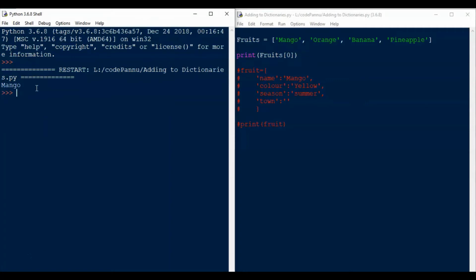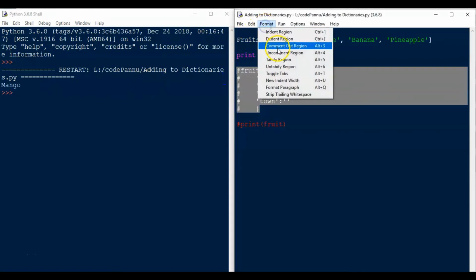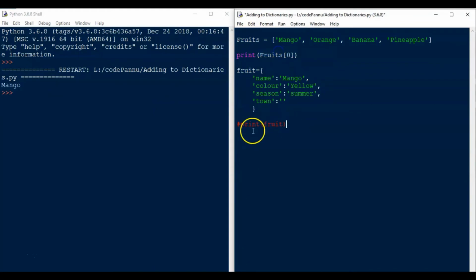Now this is the same dictionary we created for mango in our previous video. Now let me again uncomment it. Now let us see how to get the value from the dictionary. Now I want to print mango, which is the name of the fruit. So how do we do that? We use a key to get the value. So in the list we use index, and in dictionary we will use a key.